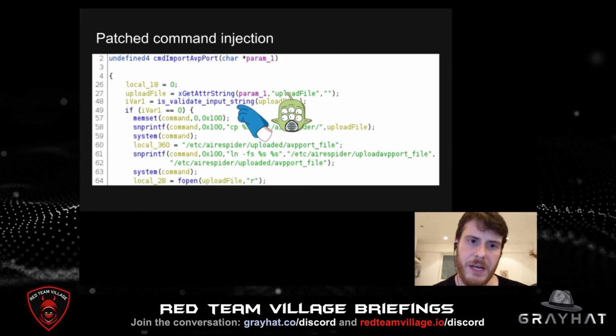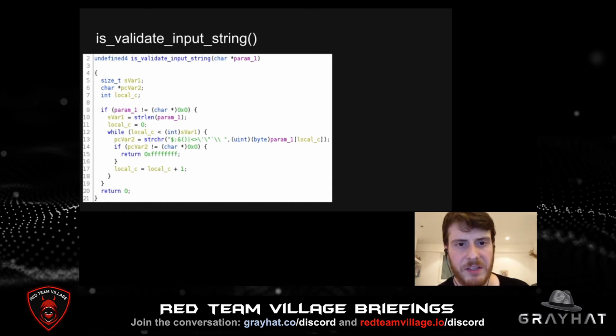Okay, so now that we understand the previous command injection, let's have a look at the RUCKUS fix, the fix that RUCKUS decided to use. They decided to use this function called isValidateInputString that's supposed to validate there are no injection characters in the upload file attribute. And well, they didn't just use it for the upload file attribute. It's widely used in their EMFD binary. So let's have a look at this validation function.